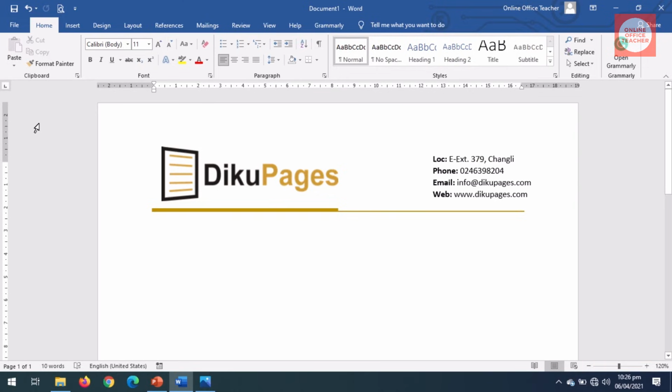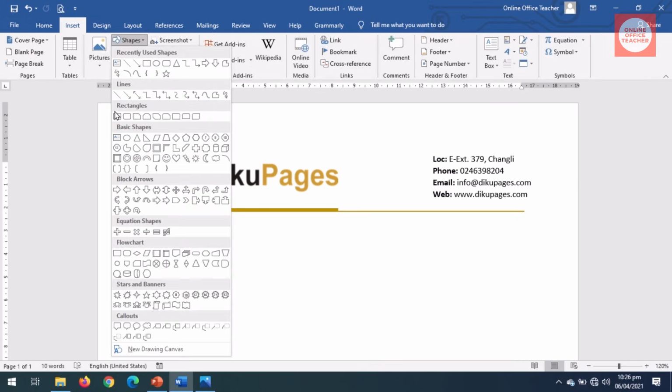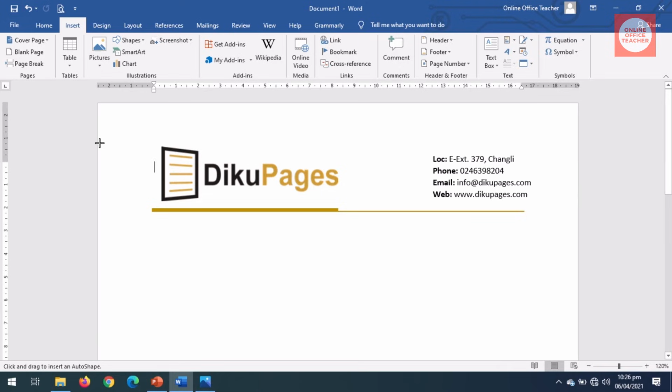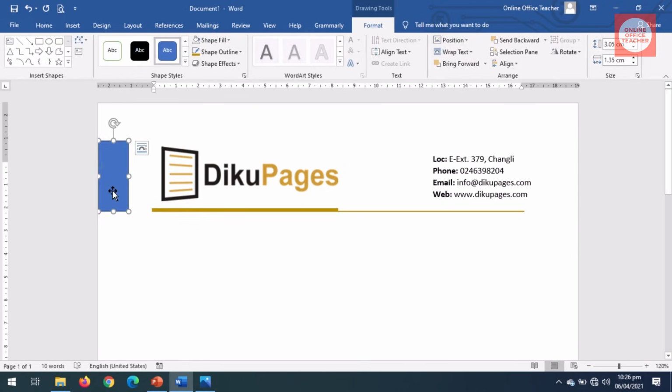Next, I insert a shape. I go into Shapes. I'll grab Rectangle. I want to draw a rectangle here, right there. I want it to be in line with this line here. And I'm sure it's in line. Okay.